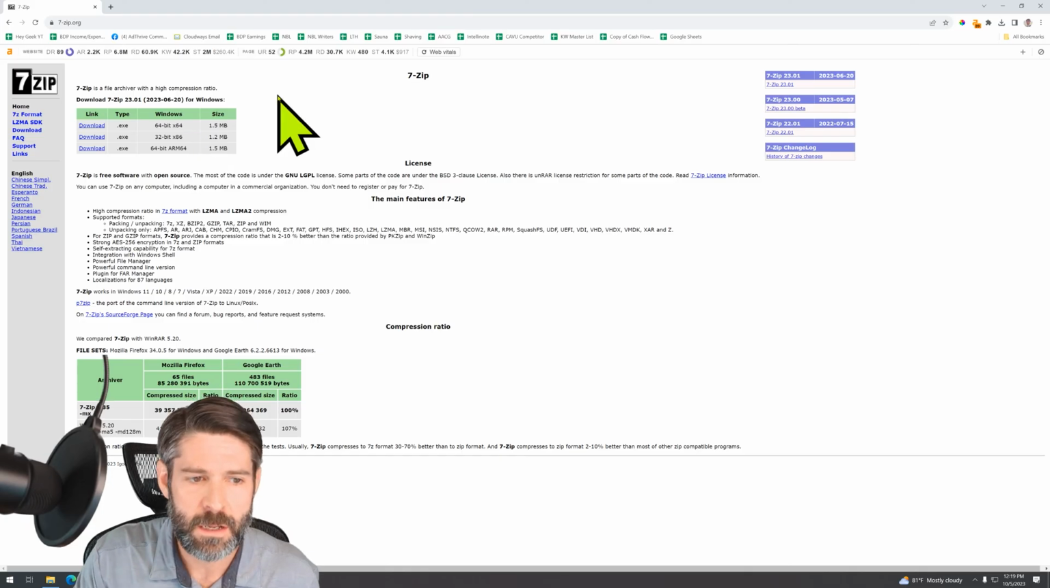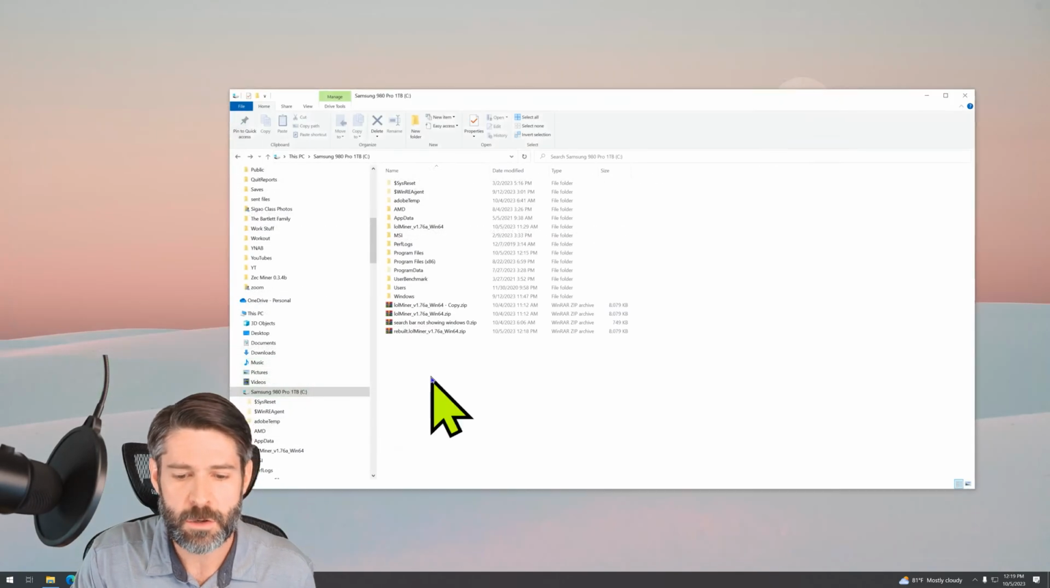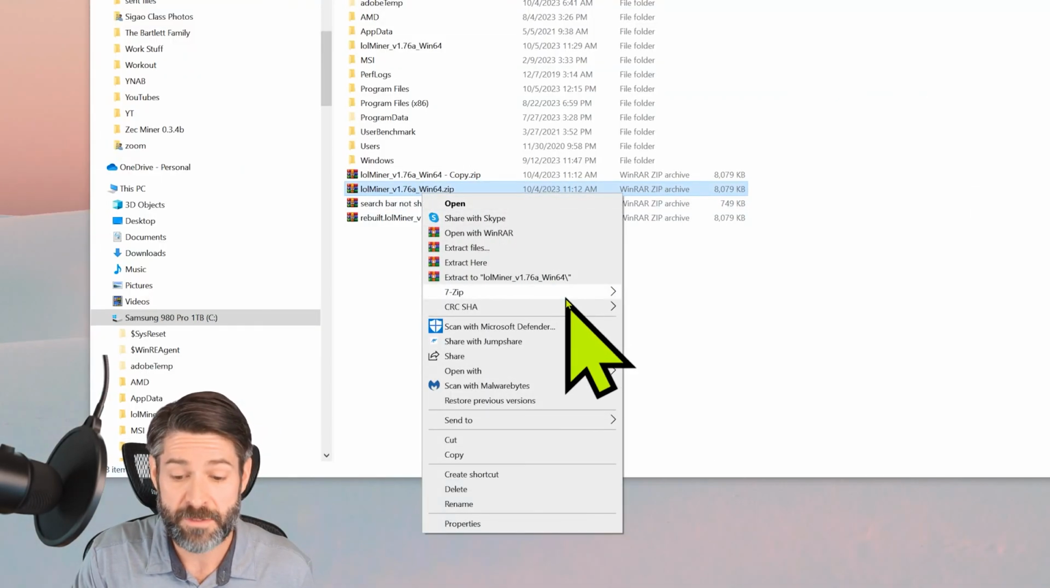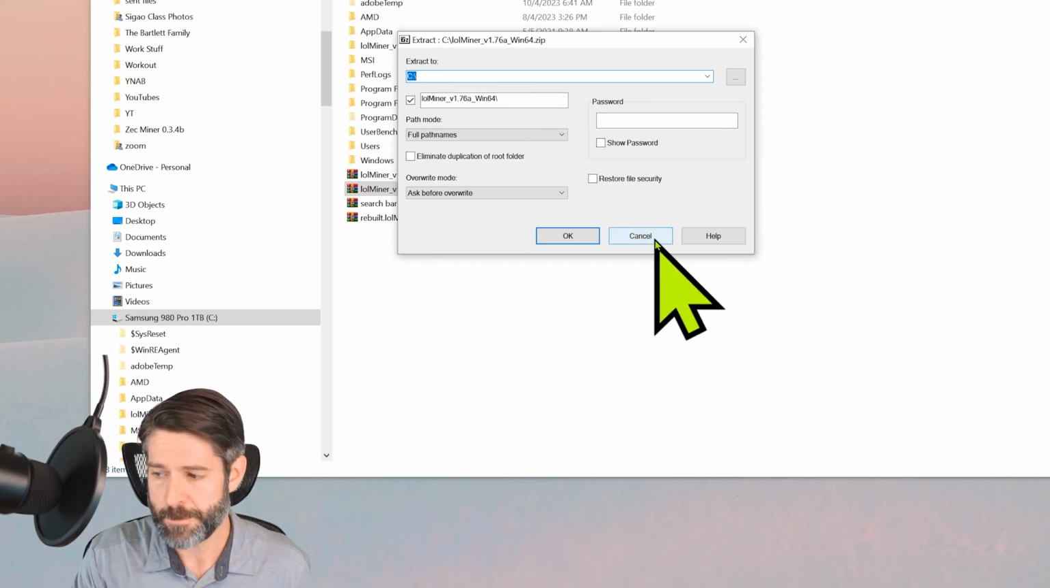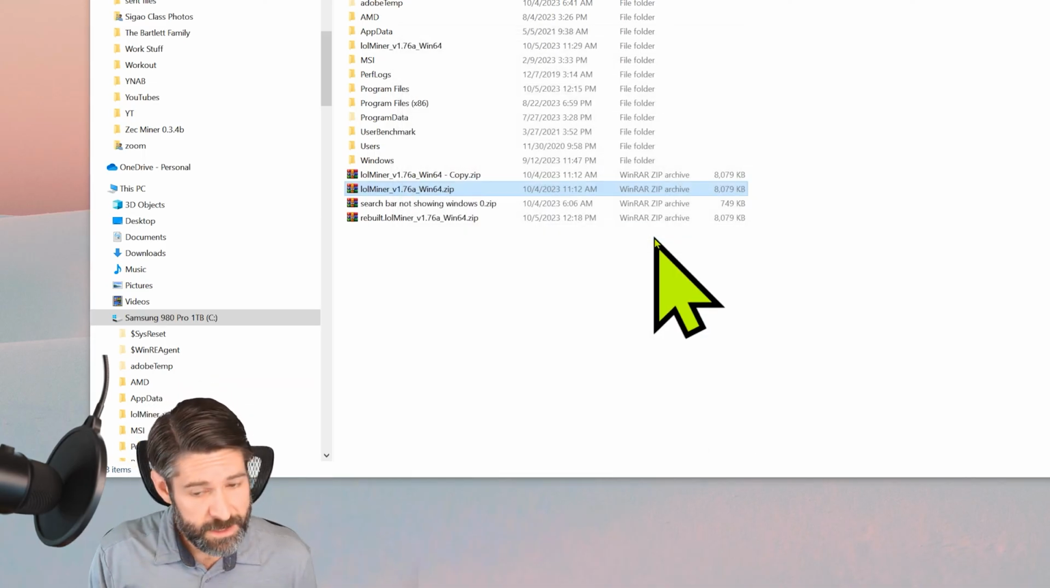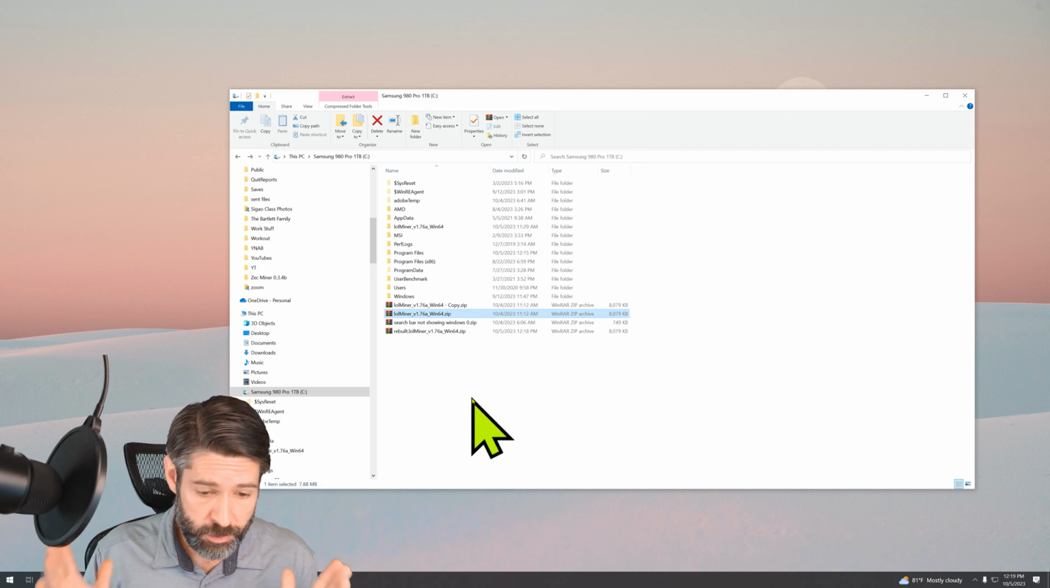Once you have that downloaded, you'll have a new option here when you right click, and you'll see here that I have 7-zip available, and you're gonna do the same thing. You go to 7-zip, then you go to extract files, and you'll go from there. Okay, hopefully that fixed it. If it didn't, there are a few more things we can do, so don't worry.